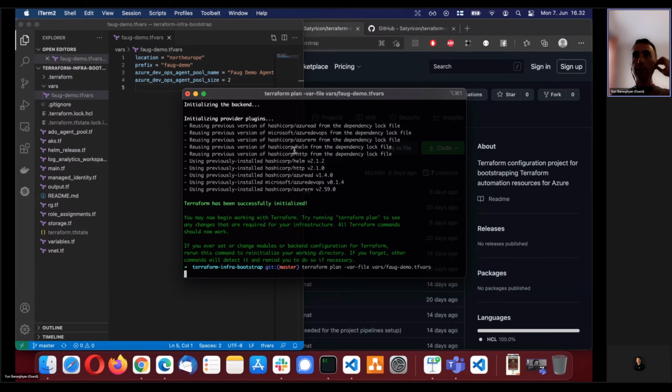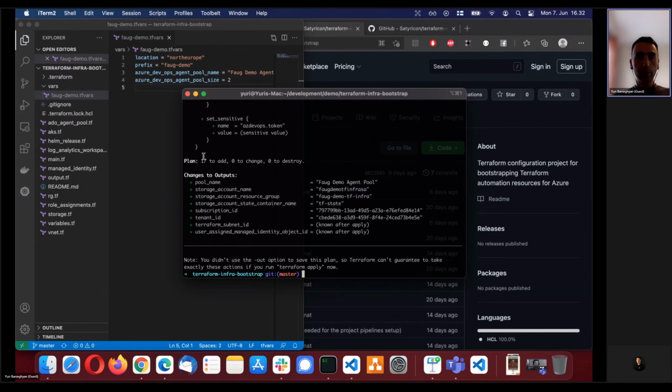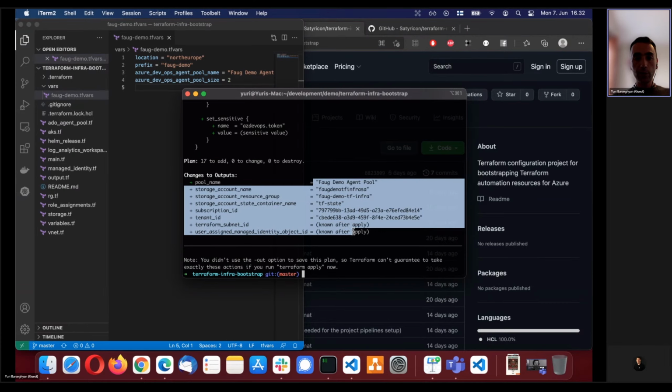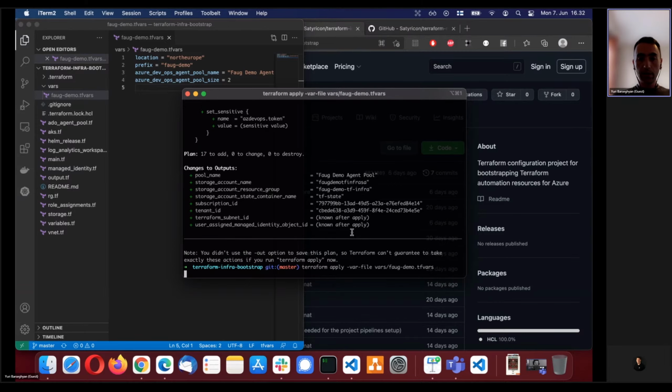And I actually skipped a couple of steps, but I will show them while it will be bootstrapping resources. So it will create for me 17 resources, quite a lot, and it has some output, which we are going to be using later on. So all looks good, so I will actually apply this. And let's see what we actually missed.